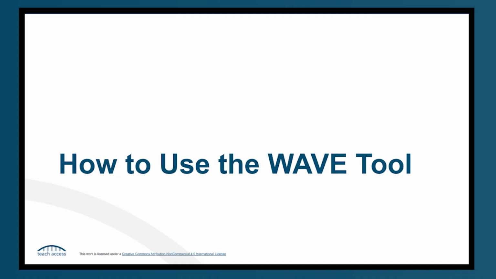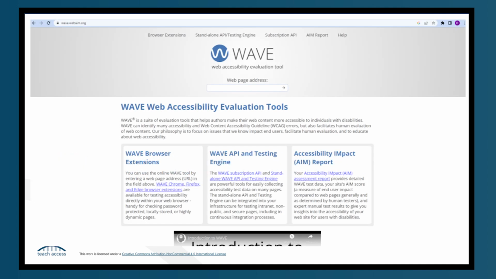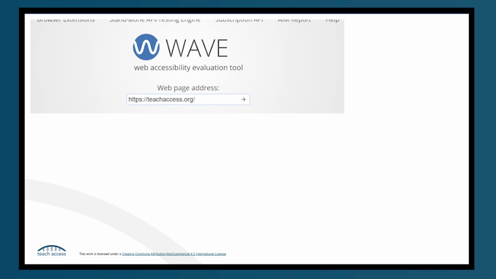Let's see how to get started using the Wave tool. Actually, using the tool is relatively easy. It's simply a cut and paste process. To begin, you'll navigate to the wave.webaim.org website. Using the URL of the webpage you'd like to check, paste the URL into the search bar at the top of the webpage. Then click the Go arrow on the right side of the search bar.